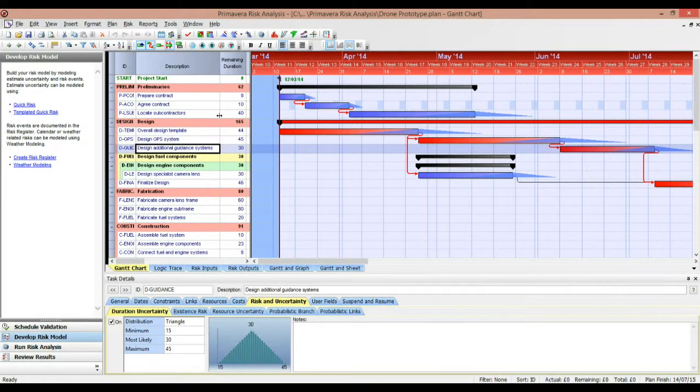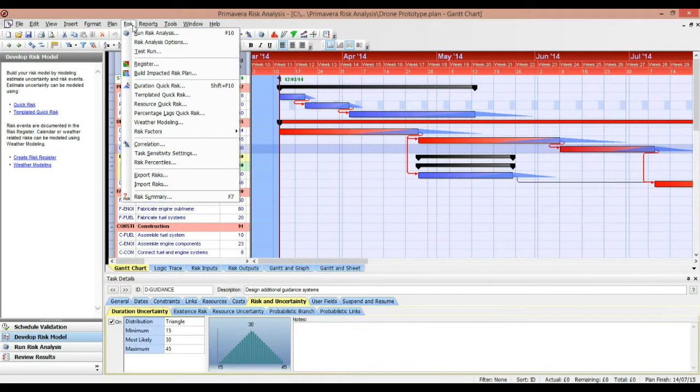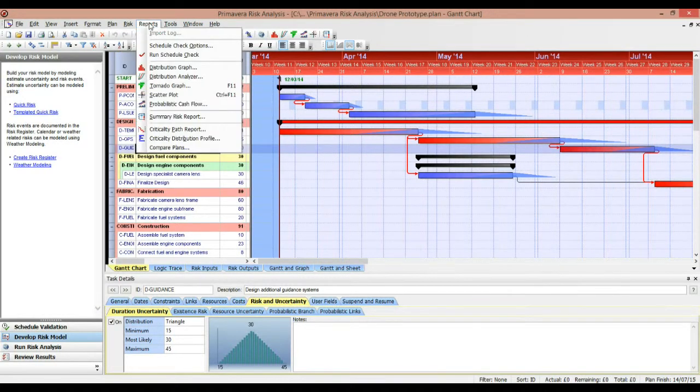Because Pertmaster itself is really a scheduling tool, you have access to all of these features and functions all of the time. All of the risk modeling that you need to do is available here on the risk menu. But as I mentioned before, not all of these tools work together quite as seamlessly as they perhaps should. And then finally, you have the reports here, which again is a mix of scheduling, schedule checking, and some risk reports. In short, it's not as streamlined as it should be.